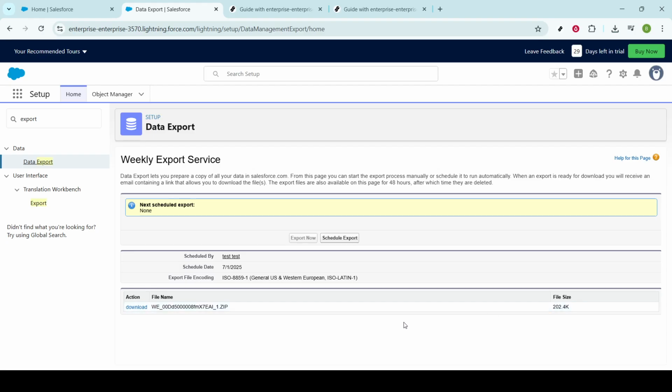It's that simple. Remember, keeping regular backups is not just a recommended practice, but an essential one for maintaining data integrity and security within your organization.